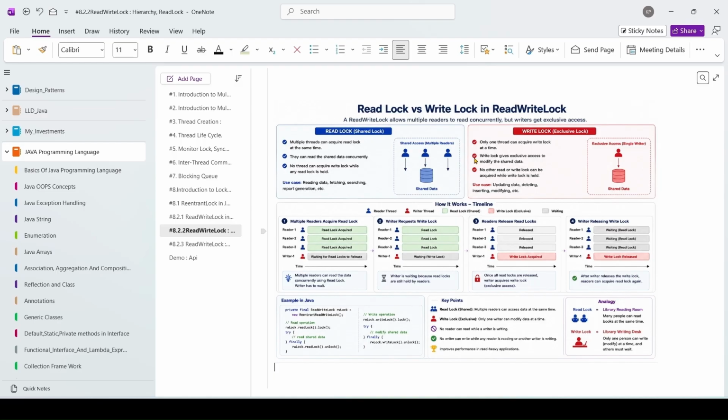So write locks are exclusive. Once the write lock is acquired by any thread, none of the threads can acquire the read lock or any write lock as well. Use cases: whenever we are updating data, deleting data, inserting data, or modifying data, we will go with a write lock.